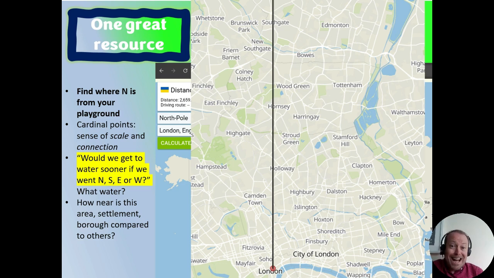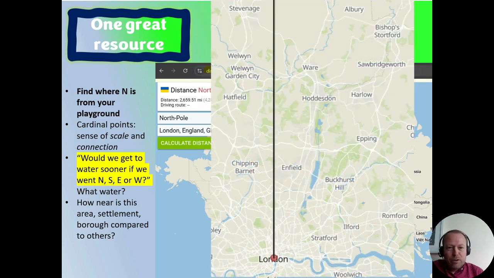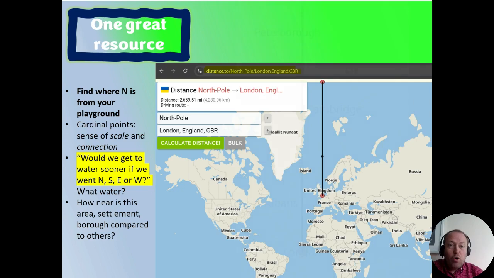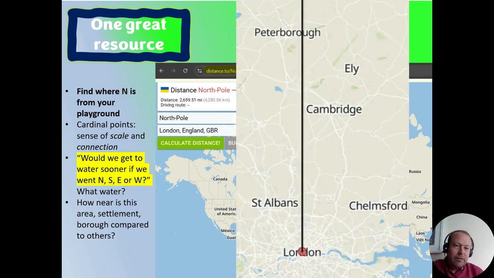Of course, you could get high in your school. You could go on the roof, maybe, possibly. You could go upstairs if you're in the infants and you could see from a distance the lie of the land from where you are. But all of the time thinking, well, what is north of here? What are the pieces of woodland that are nearby? What are the major cities that are further north from where you are? All of the time starting from your playground.